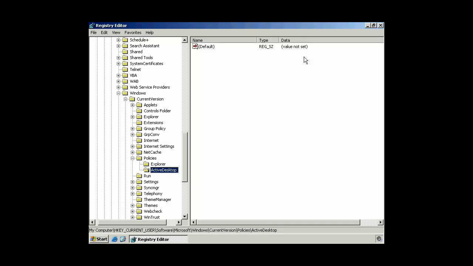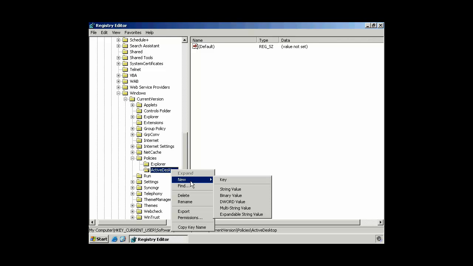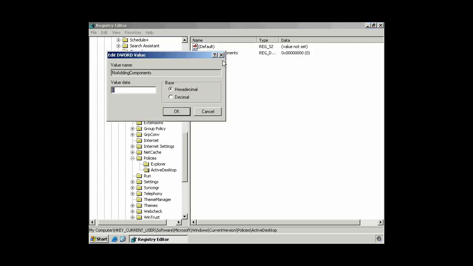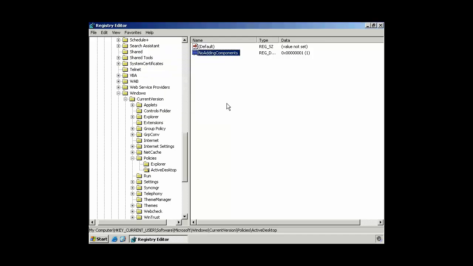And now inside of active desktop, we need to add some variables, and in this case, there'll be dword values. So what we want to do now is give them very specific names. So no adding components. Now by default it's false. Remember that 0 is false and 1 is true. What you want to do is set that to be true. And that's okay, it's a hex value, so it'll just add it onto the end there. But no adding components we want to add.